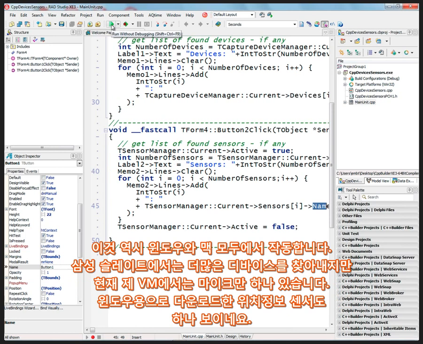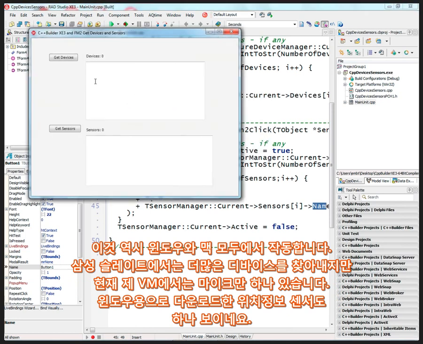And then I'll switch over to the Samsung Slate so we can see something that has more devices. In this case, in my VM, I only have mapped through the microphone. And over here, on Windows, I'm using GeoSense for Windows, which is a free download 32-bit and 64-bit sensor driver that uses Wi-Fi and TCP/IP to find an approximate location, since my MacBook Pro on Windows doesn't have a GPS device.